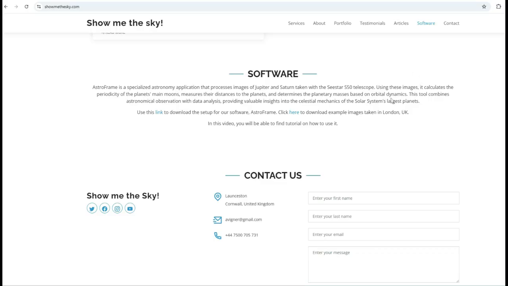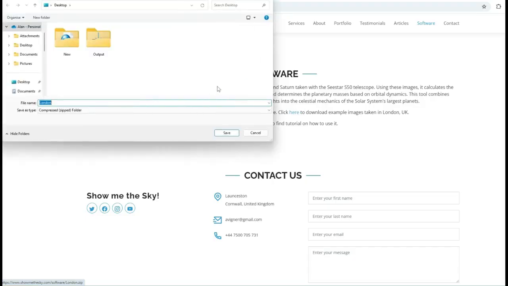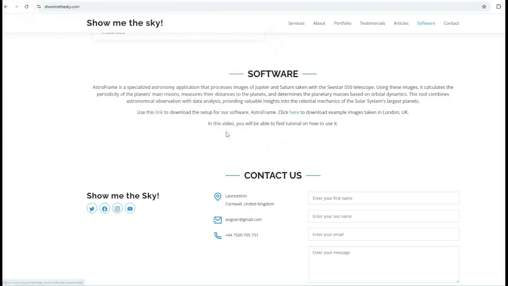And while it's doing that, I'm also going to click here to download the images, and it's a small subset of data, so it shouldn't take too long either. So I'm going to leave it as it is to download the data, and when this is done, and you can see it's done for the setup, we're going to install the software now.